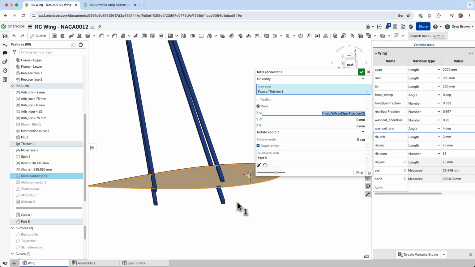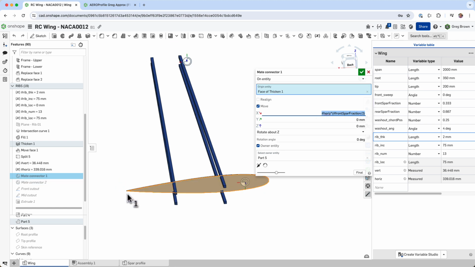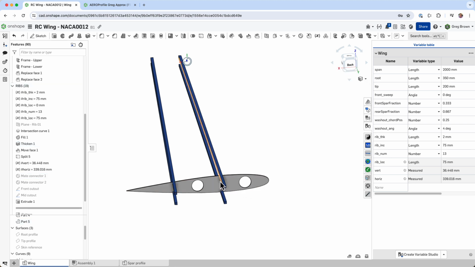And the horizontal is actually a measured variable. I've measured the point from tip to the leading edge to the trailing edge, and I've stored that as a variable here, 339 millimeters. And I'm using that to position the mate connector. The reason this is like that is so that as we taper the wing, that position will be updated as well. Okay, so we've got two mate connectors as our anchoring points for the sketch.